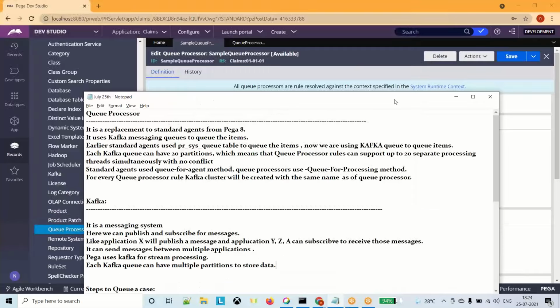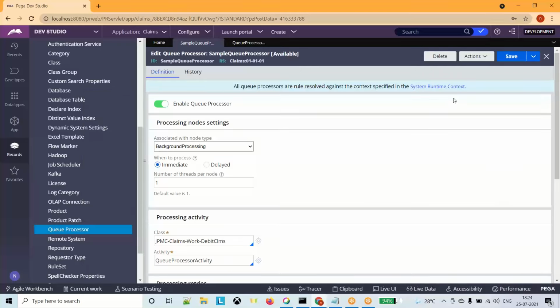In the last session, we worked on agents, standard agent and advanced agent. And I clearly told you that these agents are deprecated in Pega 8. There is a replacement to them, which is Job Scheduler and Queue Processor. Job Scheduler replaces your advanced agent. Queue Processor is going to replace your standard agent. Okay, so let's start with Queue Processor.